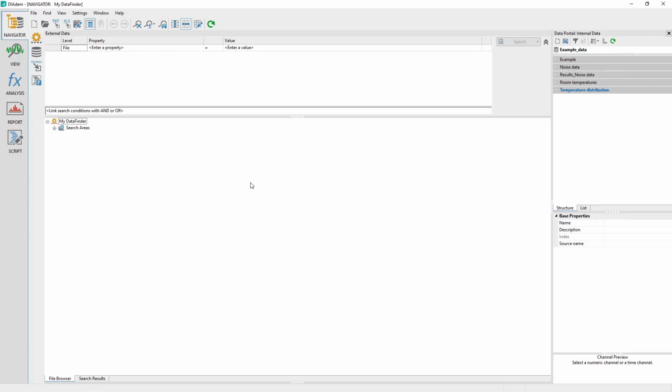Load the DIAdem example file example-data.tdm in order to follow this tutorial. The easiest way to explore what chart you want to use for your data is to use the chart wizard. In the data portal, select the channel group example.